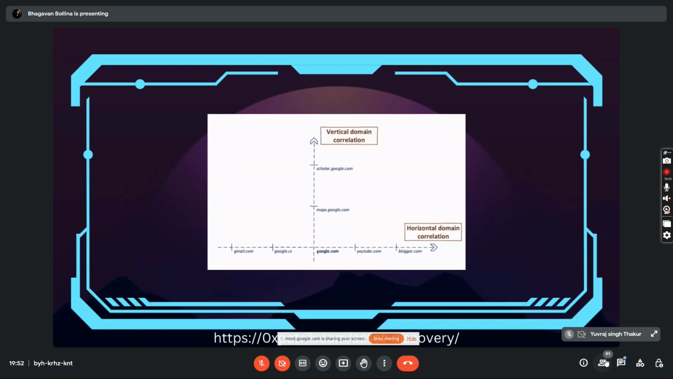I've taken this particular diagram from 0x Patrick's blog, you can search for Asset Discovery. So basically, as I said, let's say google.com, okay? Your google.com horizontal domains will be youtube.com and blogger.com, and vertical ones would be maps.google.com and scholar.google.com.